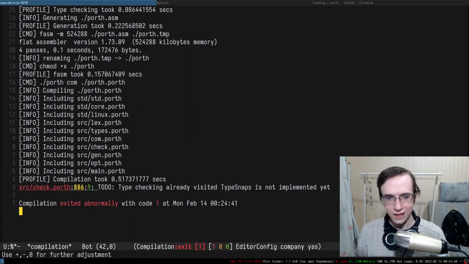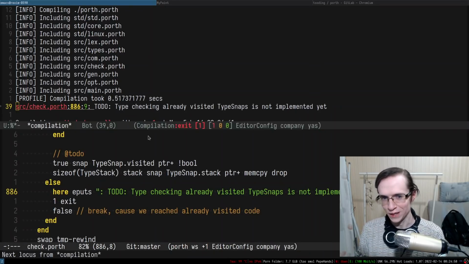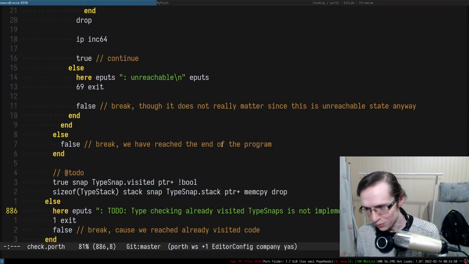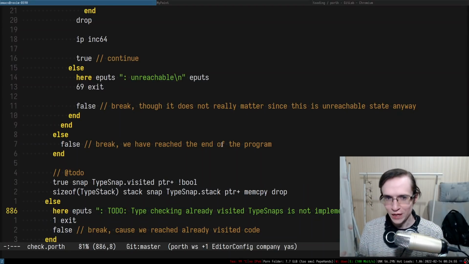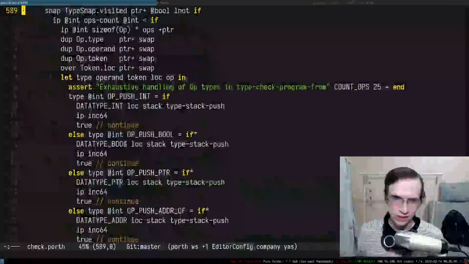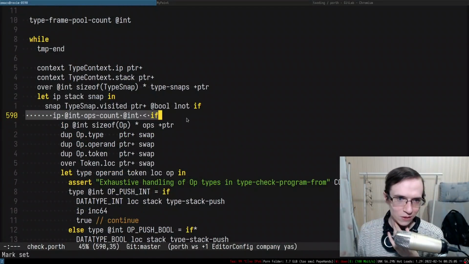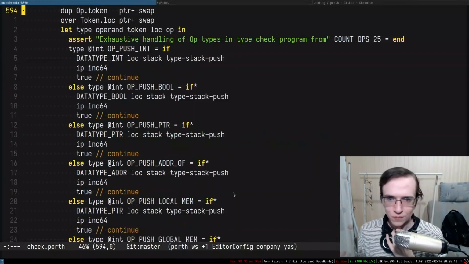And there we go. So we hit a pretty interesting spot. Type checking already visited type snaps is not implemented, right? So that means we've got the situation of trying to visit something that we already visited before. We just don't know how to type check and report errors in that particular case. So everything seems to be working as expected, more or less. So that's actually super cool.